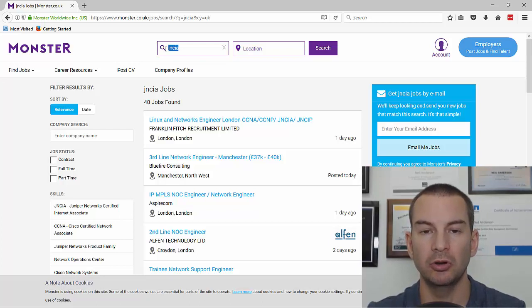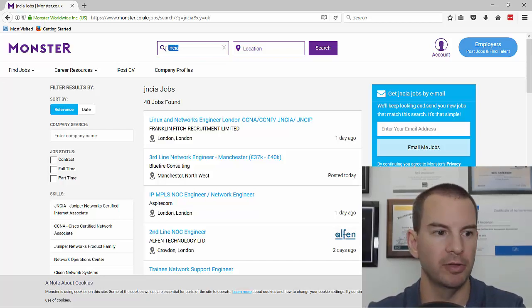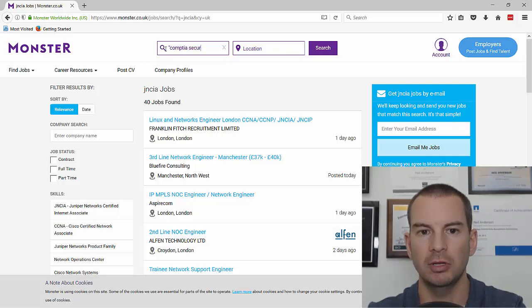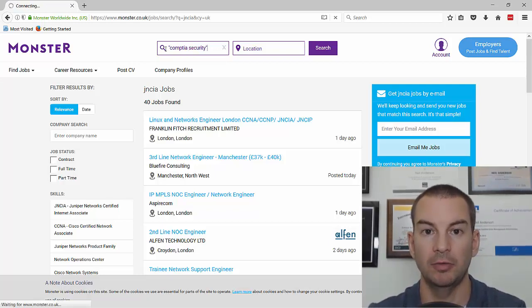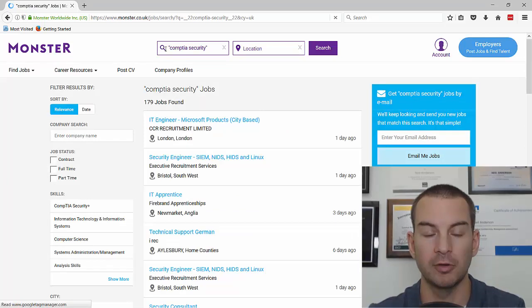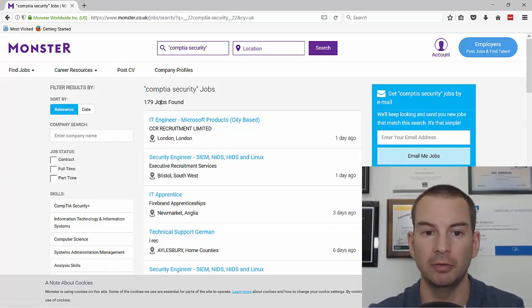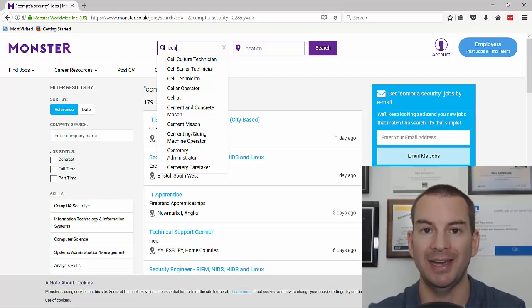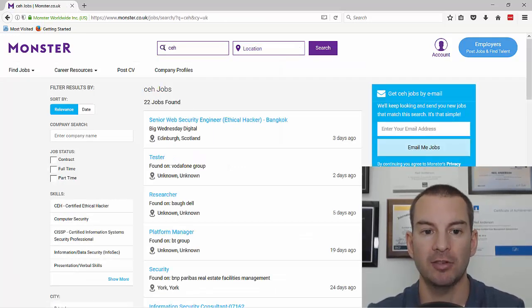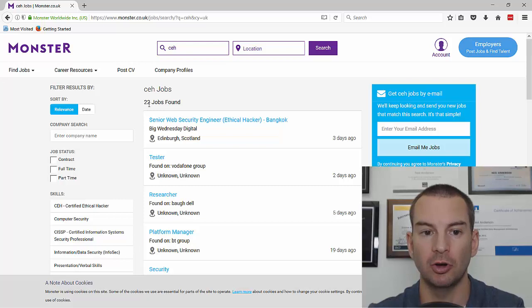Maybe we are not going to do server team or networking. Maybe we want to be on security. Security is meant to be hot this year. So let's have a search for CompTIA Security. And if you've got the Security Plus qualification, there's 179 jobs waiting for you. That's a little bit higher, a little bit better, still under 200. Another well-known security qualification is CEH, the Certified Ethical Hacker. And CEH is way down at 22 jobs again.